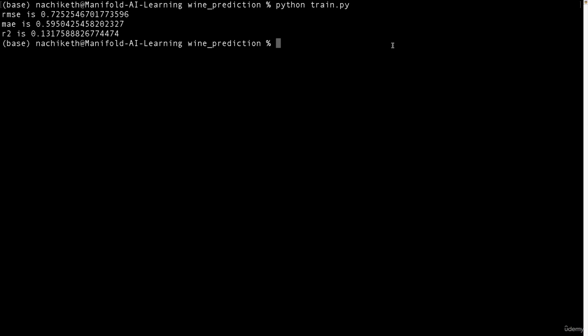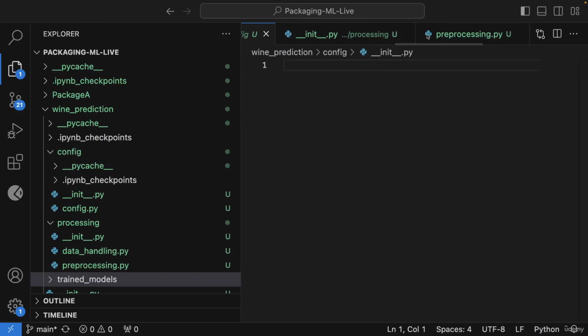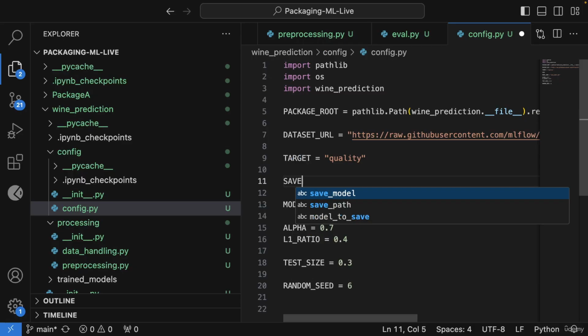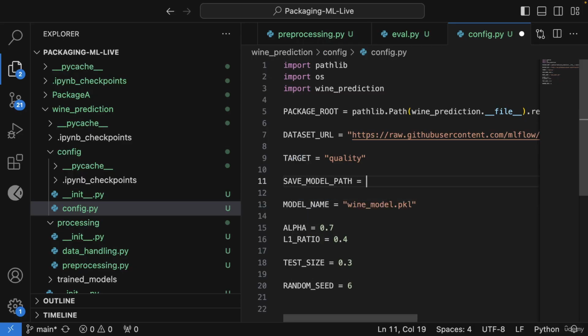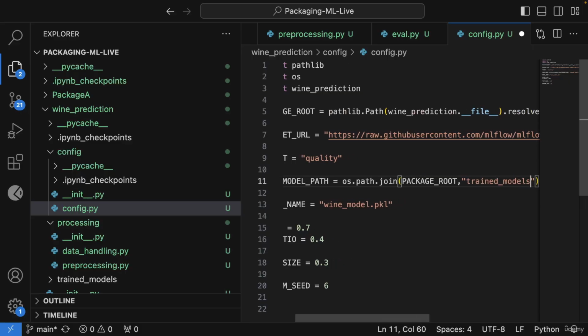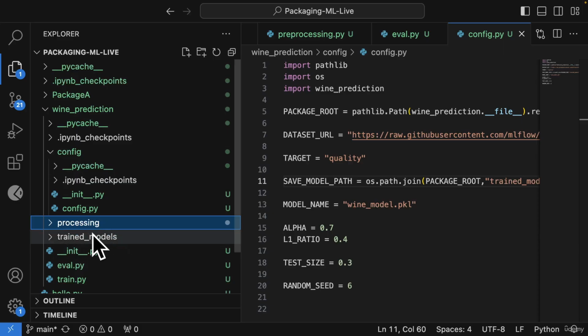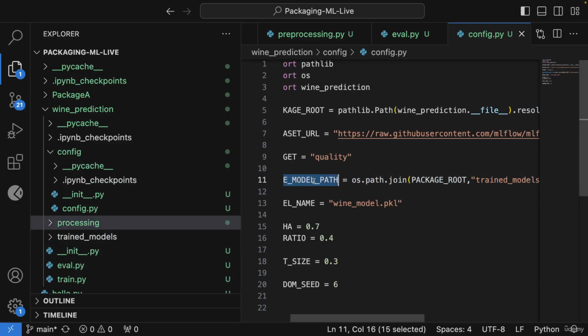Okay, so what I'm going to do is, to ensure that it works correctly, I'll note down this path. Instead of saying it as model name, we'll keep the model name. I'll also say save model path, and this save model path is given by os.path.join. So what is it that I'll be joining? I'll be joining my package root as well as the folder that is trained models. So I'm saying where exactly my model should be saved. The model should be saved inside the trained models folder. This I'm calling save model path.